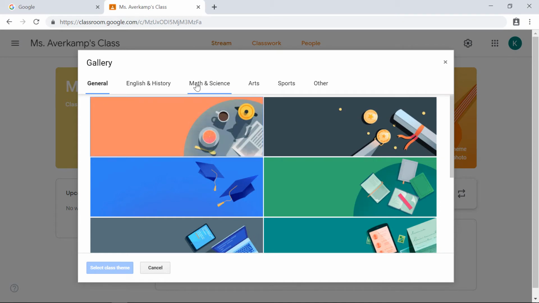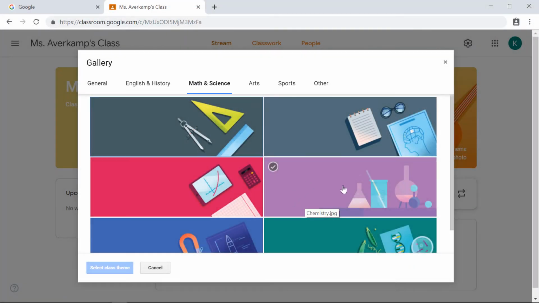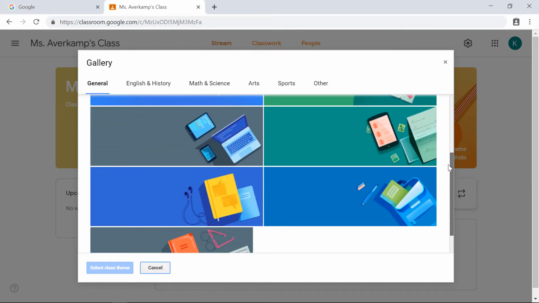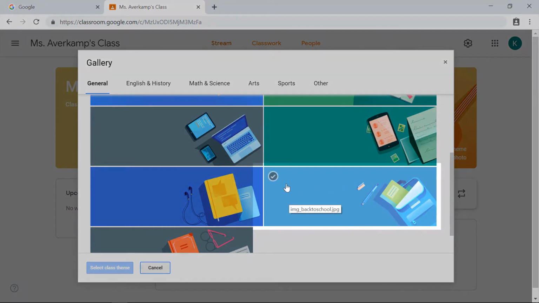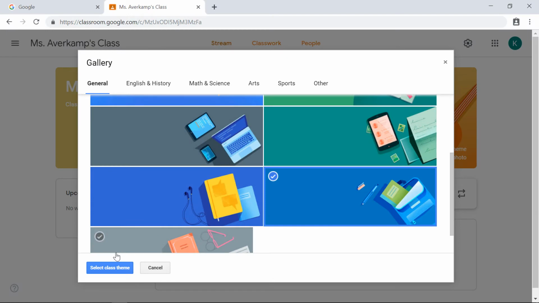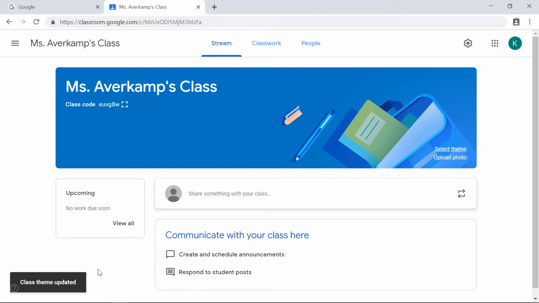Now, if I'm just creating this class for science, then I'd probably want to pick a science picture. However, I'm going to be using my Google Classroom for all subjects in 2nd grade, so I'm going to choose this picture here. I'll click on it. After I've selected it, I'm going to click Select Class Theme at the bottom, and now you can see my picture has changed.